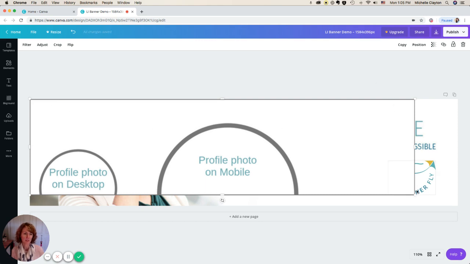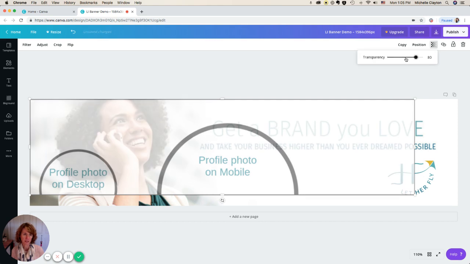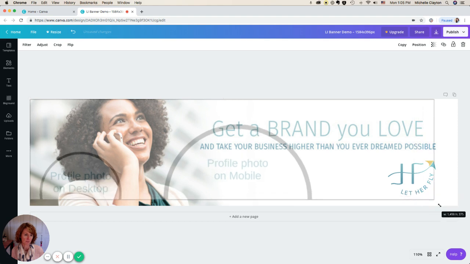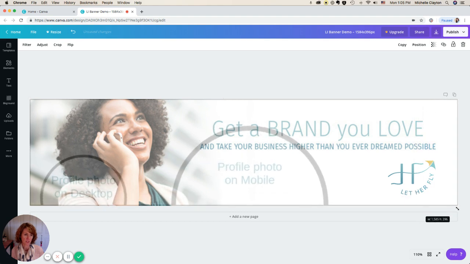Before you enlarge it completely here to fit the frame, go to your transparency and drag it back. And then hopefully that will keep Canva from deleting your background image, if we're lucky. All right, so there you go.